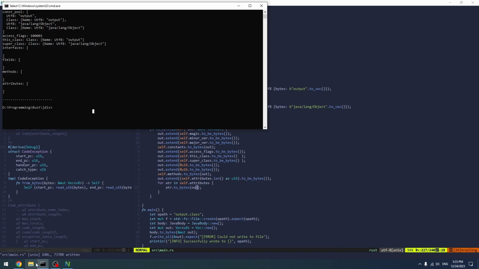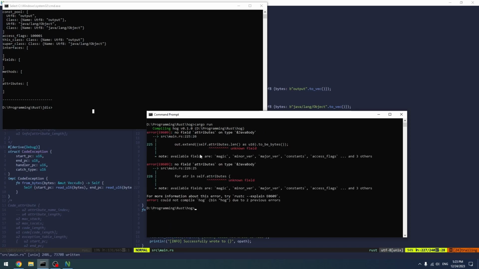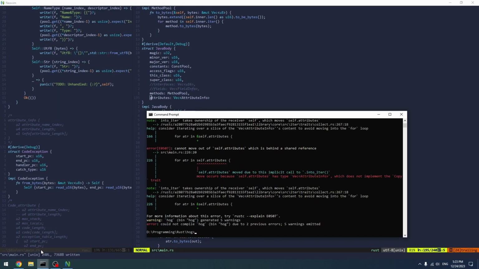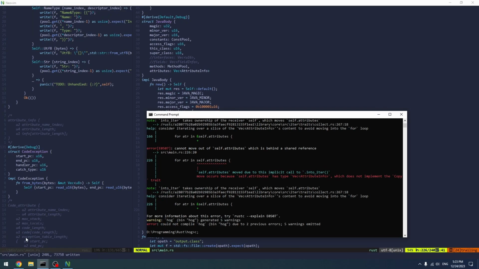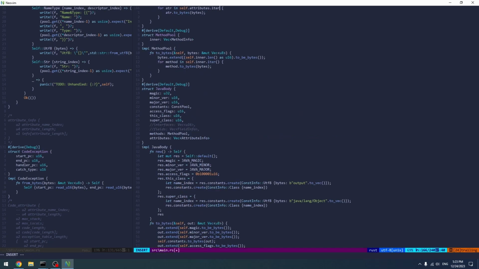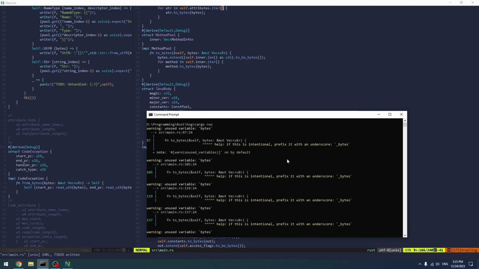So I've already been recording for quite some time, and I think after we finish this one, let's take a quick break. And attributes unknown field, yep. And okay, attributes iter, and of course this self attributes at line 166. Okay, that's it. So unused variable.